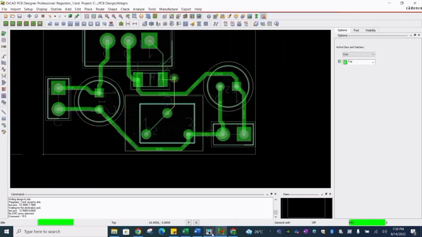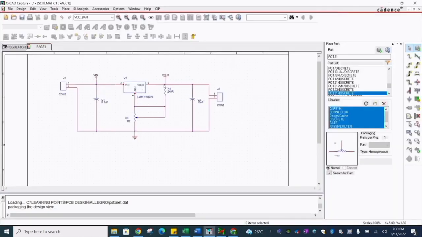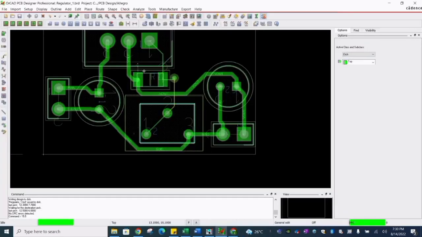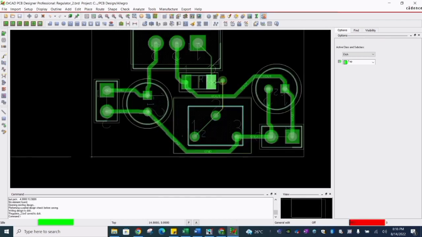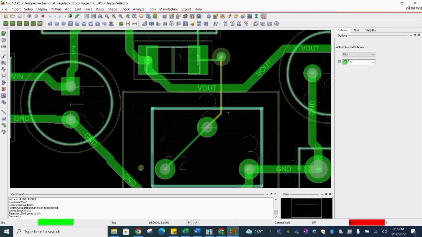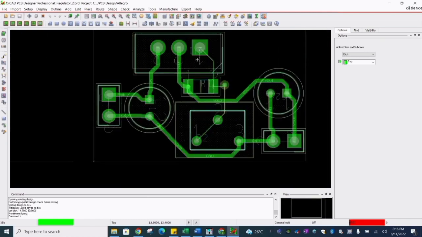Just provide proper trace location. In case anything is not proper, you can update it. Select trace and slide it. You can update it.